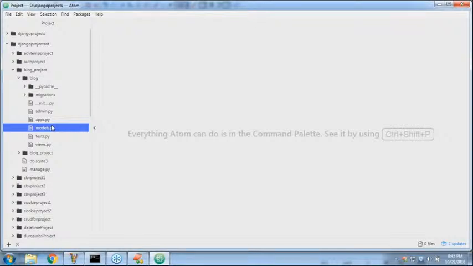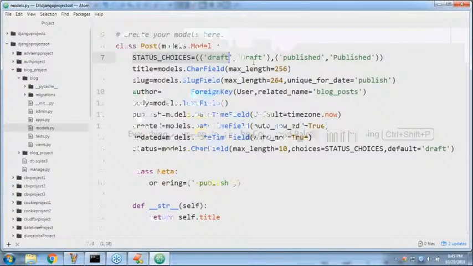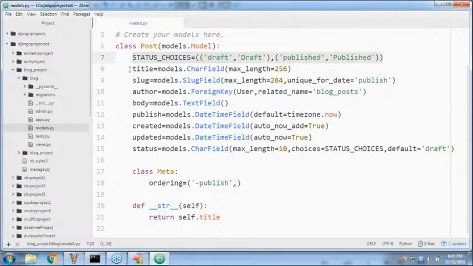Class Post, models.Model, status choices, draft. What are the various allowed values for the status? The status of our post may be draft or published. Next is title, and after that slug.